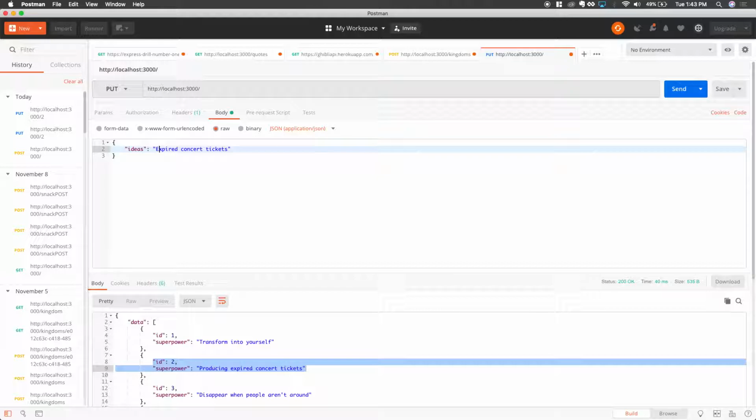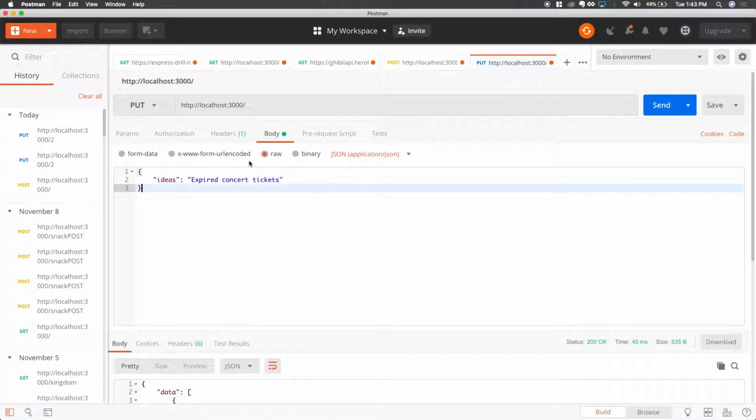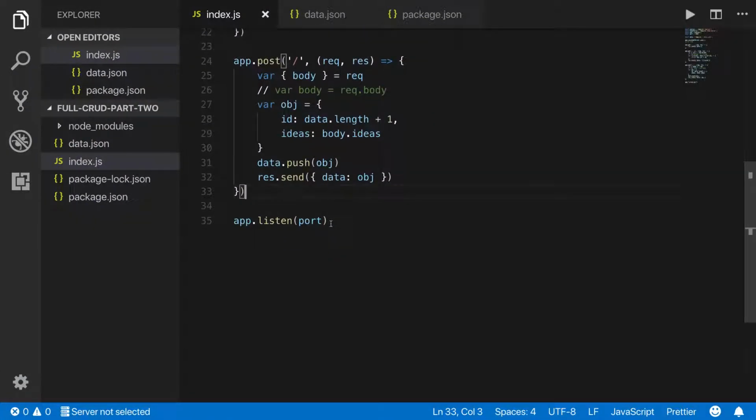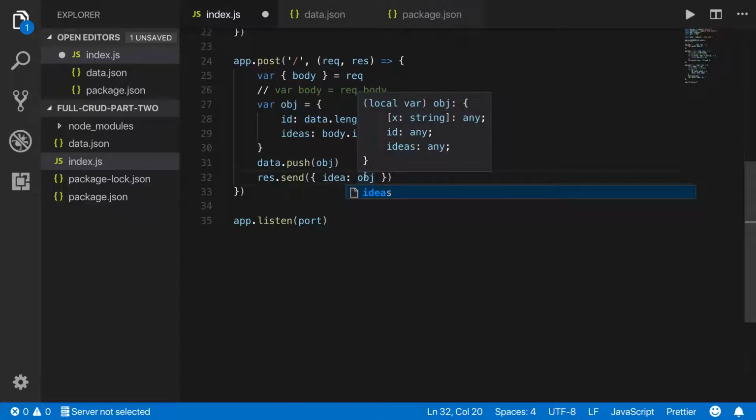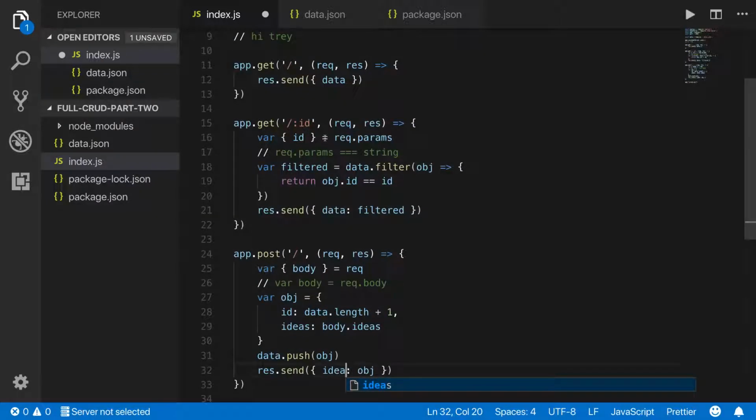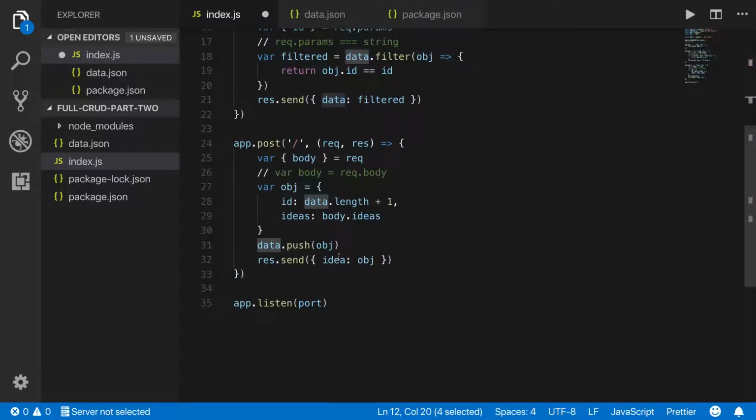For the post, do we put data in the object, or do we put ideas in the object? That does not matter. This is just descriptive, whatever you want it to say when the user gets it back. I'm putting data right now just for consistency's sake. There's no real other reason. I can definitely put idea because it is a single idea they're getting back, and then on the array up at the top, I can say ideas. But since I started with data, I'm trying to stay with data. Okay, cool.